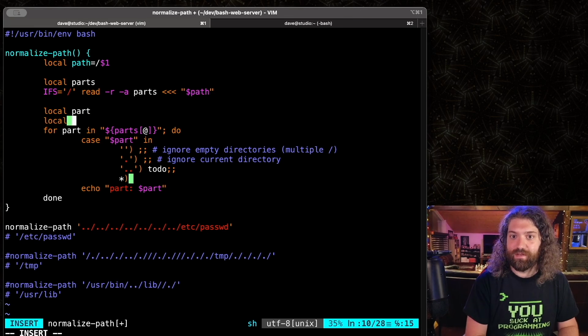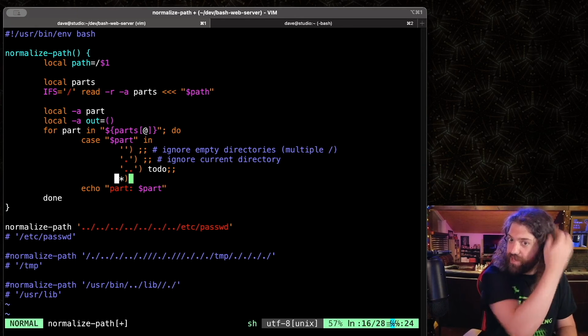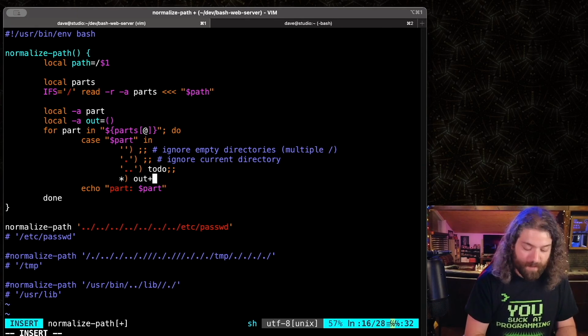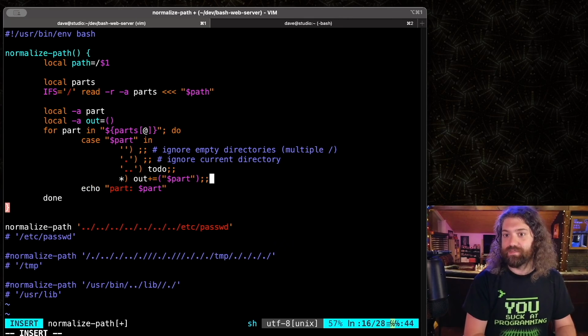I'm gonna do this in a separate line. Local, I think you do -a, out equals that. And this is also an array. So out equals that, it's an empty array. When we encounter anything, we can append it to the array. So we can push this onto the array. That's the syntax in Bash for pushing.